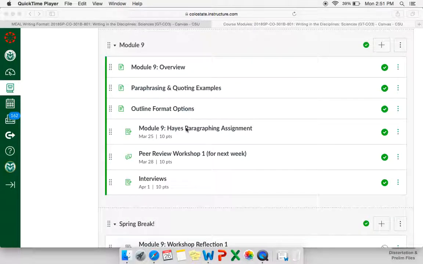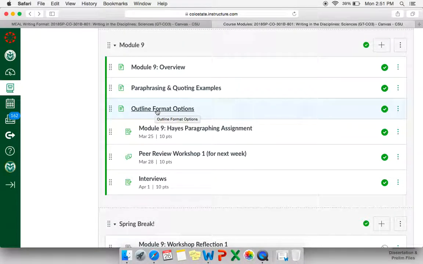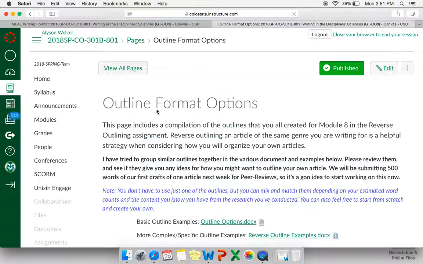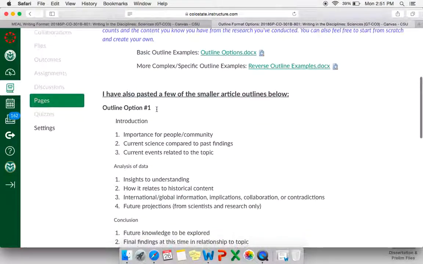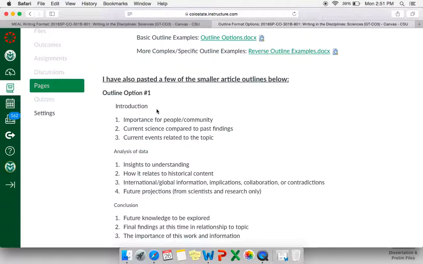There are a lot of resources for you this week as you begin drafting your first articles, if you haven't already. And I just wanted to go through how to use them, or some of the easier ways to get started. And I think the best way to start drafting is to go to the outline format options on Canvas. And this is a compilation of your responses for the reverse outline that we did from actual Scientific American articles.